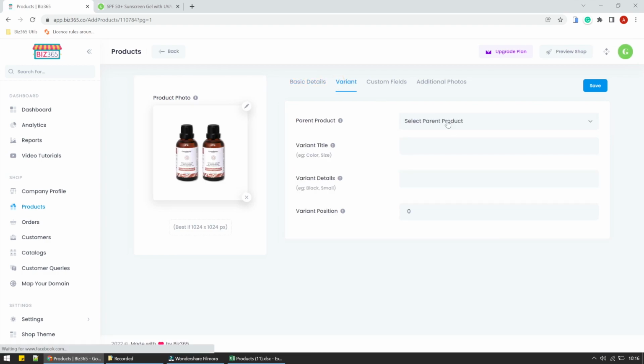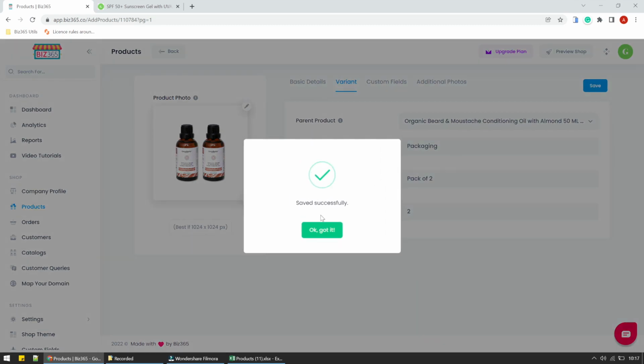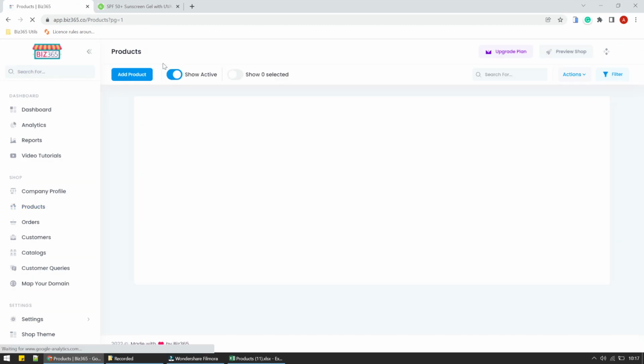Go to the variant, and in this we are going to name the parent like so. After naming the parent, we are going to say packaging, and this is pack of two. I'm going to make this variant position as 2, and we are going to save it.